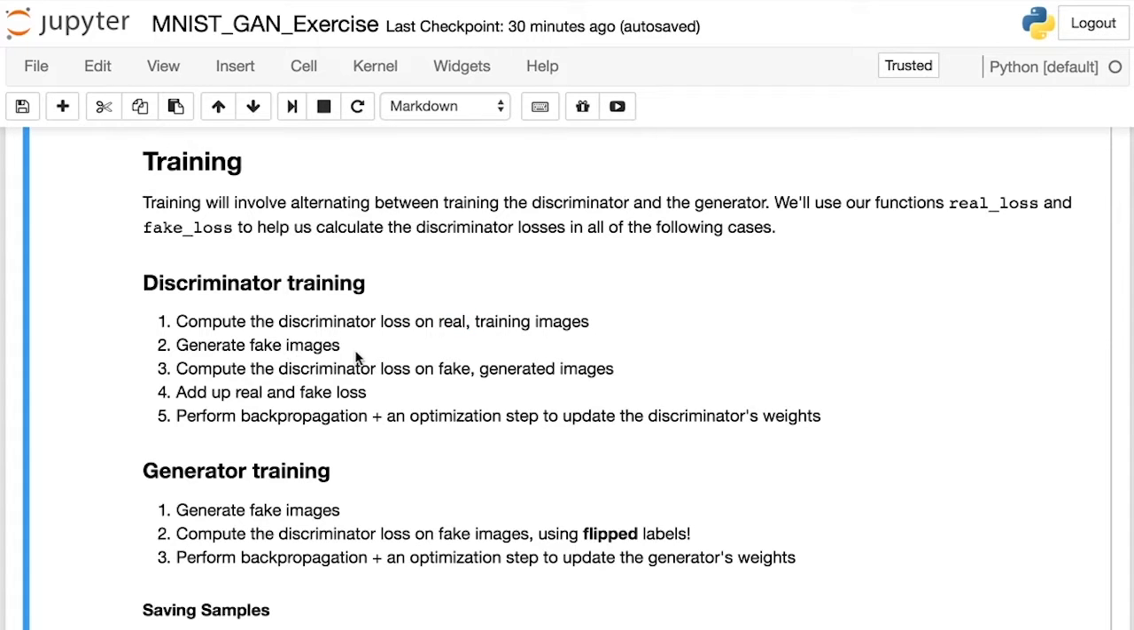Then you'll generate fake images and compute the discriminator loss on these fake generated images, similar to above, only using our fake loss function to help compute the loss here. Finally, you'll add up the real and fake loss components to get the total discriminator loss, and then you can perform backpropagation and an optimization step to update the weights of the discriminator.